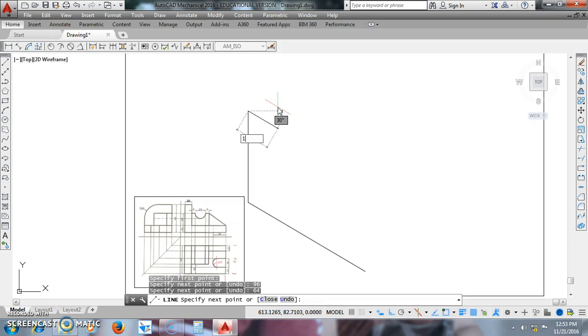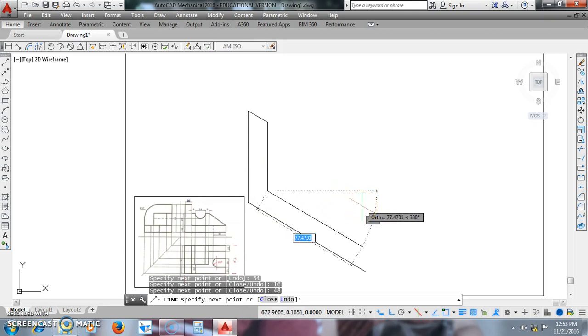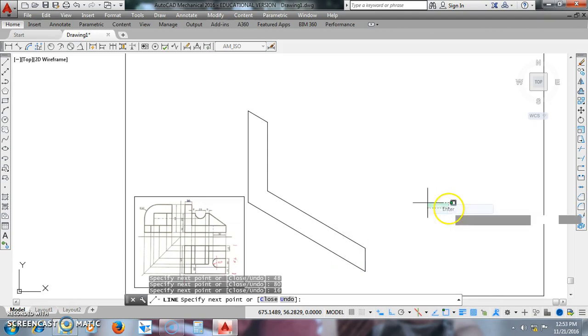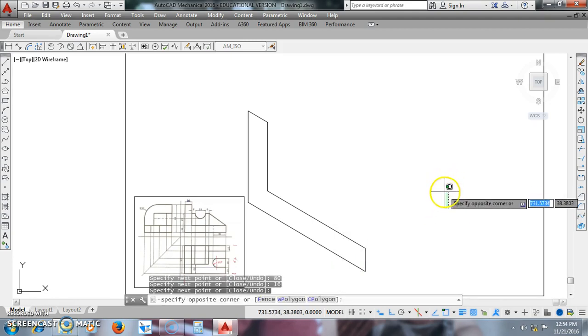16 millimeters to the left, down by 48, 8, to the left by 96 minus 16, that is 80. Enter. And down by 16. Enter. So that is the left face of the object.